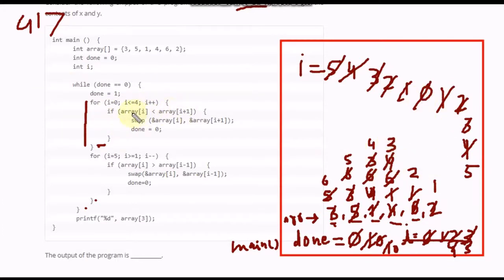Now what will be happening in here, the updated value of i is 5, and we will check this condition from the end. This condition is not true, we will decrement, this condition is not true, we will decrement, this condition is also not true because this is not greater, and again it is not true. So no condition is true, and again we will check our while loop. The condition is true because done is 0 in here.